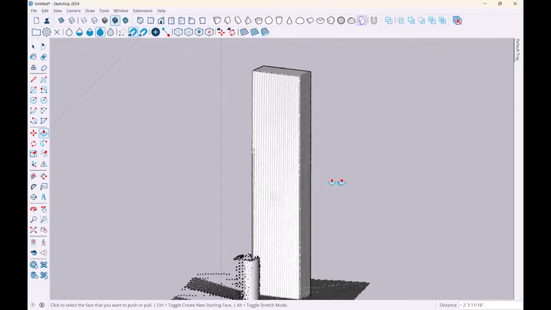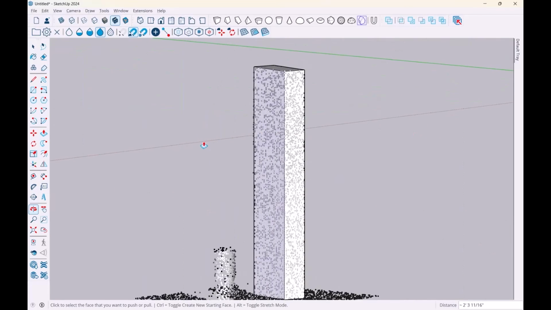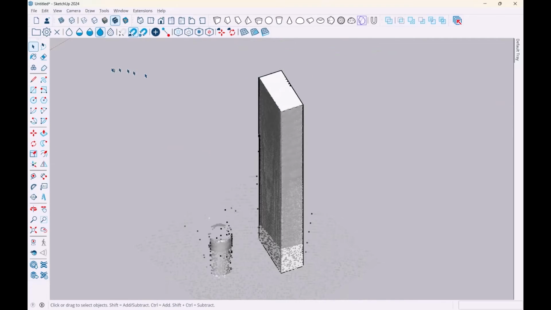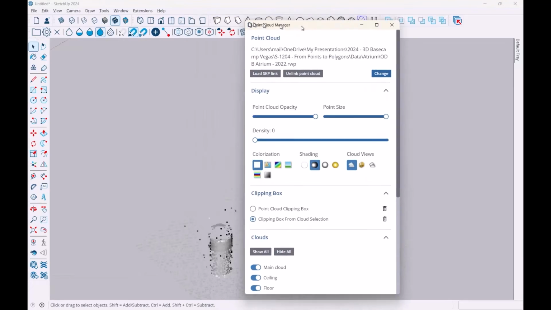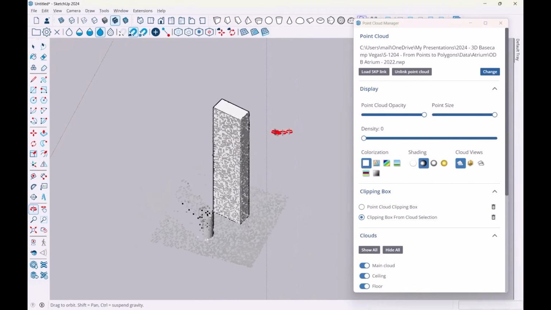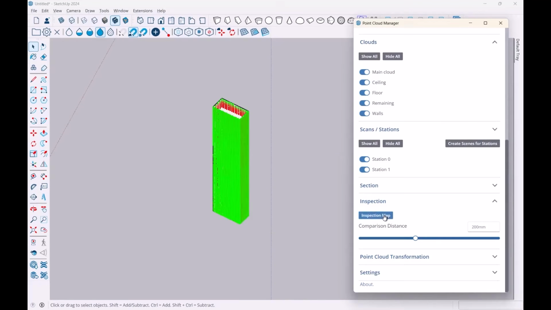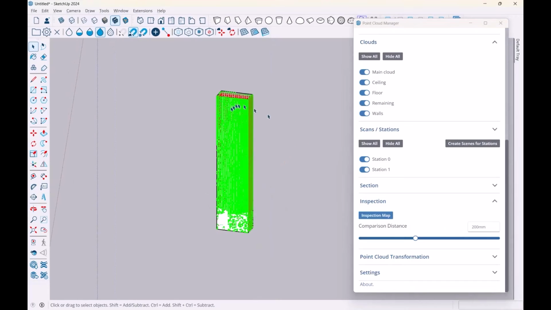And you have something created. Now, it would be nice if there were a way to verify that what you've drawn is accurate. And there is actually a way. If you go to the Point Cloud Manager right here, and you scroll all the way down to where it says Inspection, you do have this inspection map. An inspection map is a visual representation of whether your points are close to geometry.